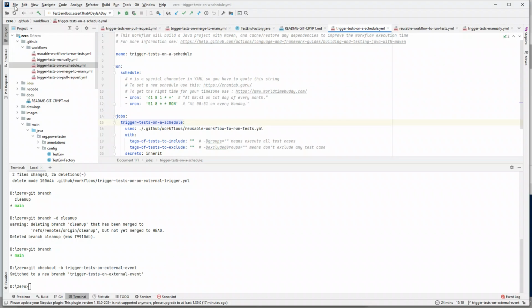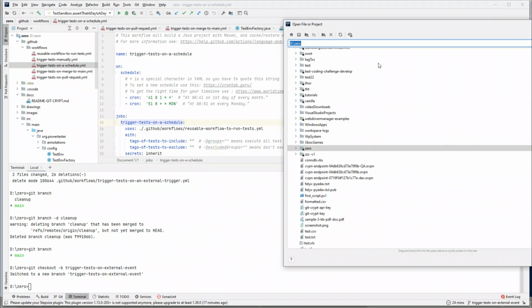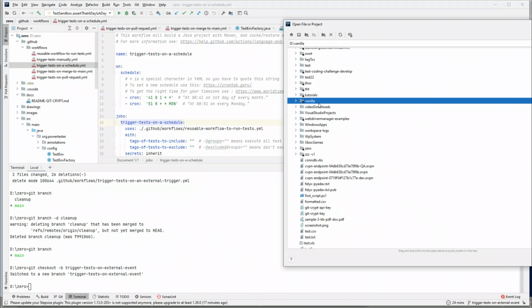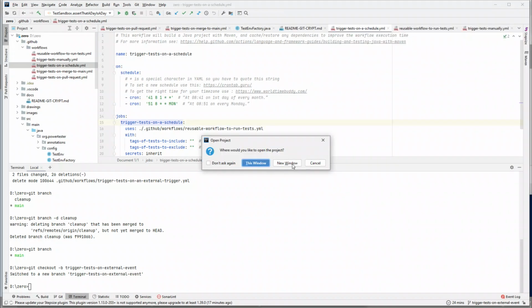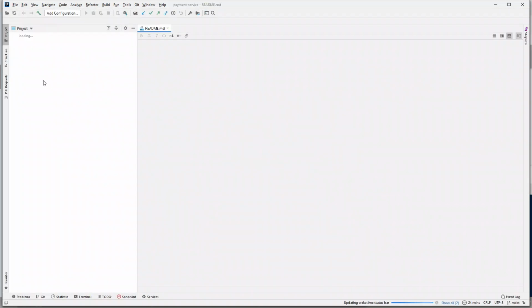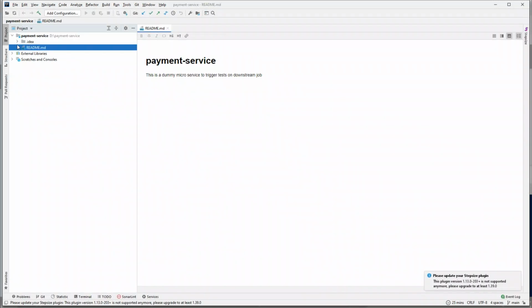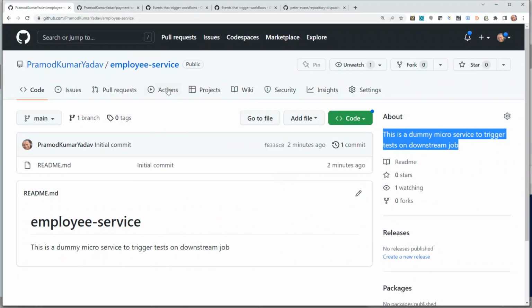So now we have got our two microservices, and now let's open these microservices. File open. So one was payment service, right? So let's open this in a new window. And at this moment, this service contains nothing. It only contains a README file, right? So let's change that. And let's go back and maybe also add a workflow file to it, right?